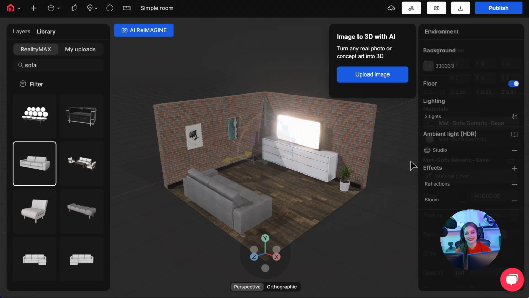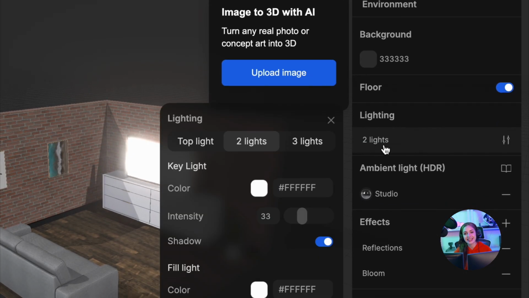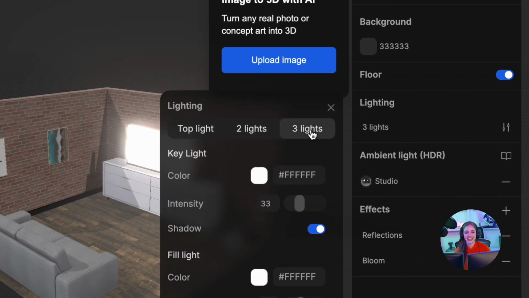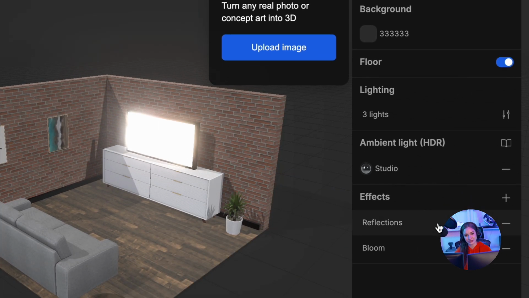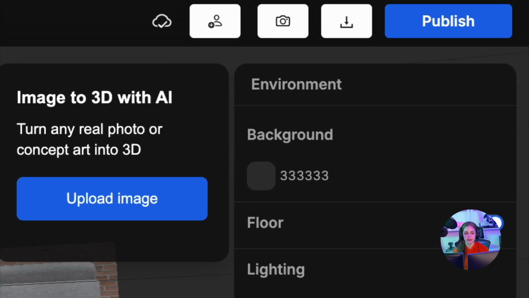Let's set the mood. Customize your scene's background, apply an HDRi, add lights for that final touch, and add effects like bloom or reflections to enhance realism. All done? Just click Publish to share your room with the world.